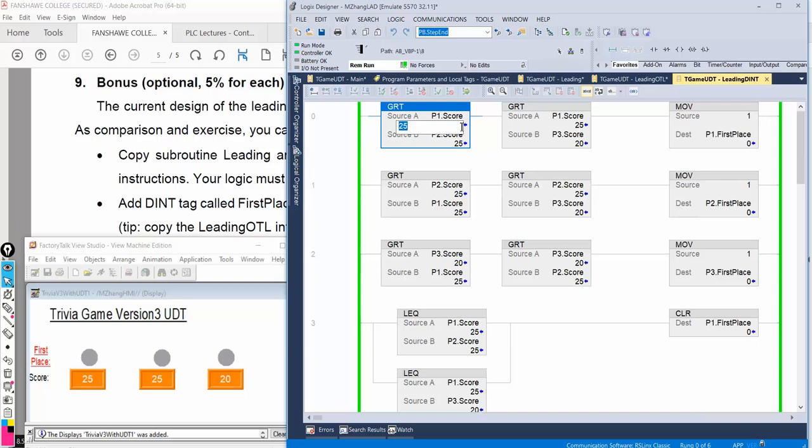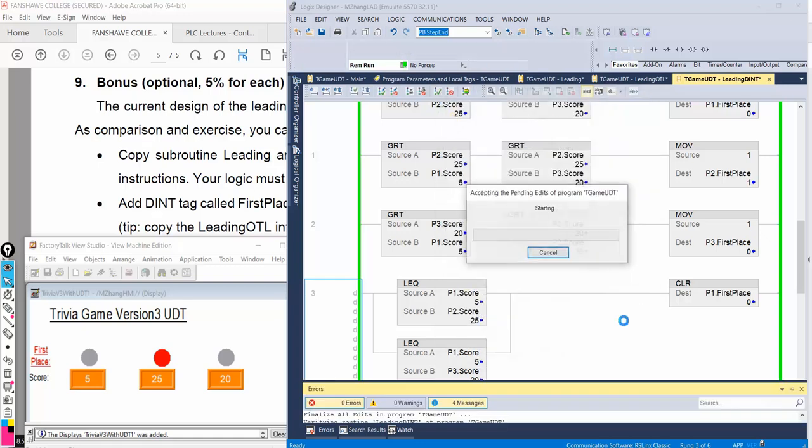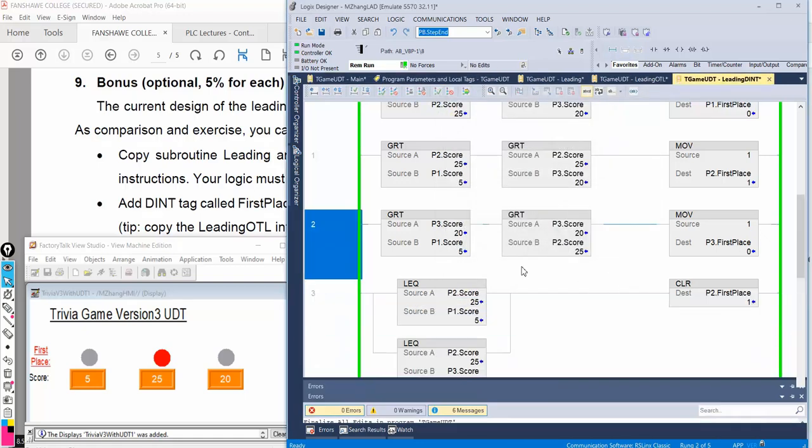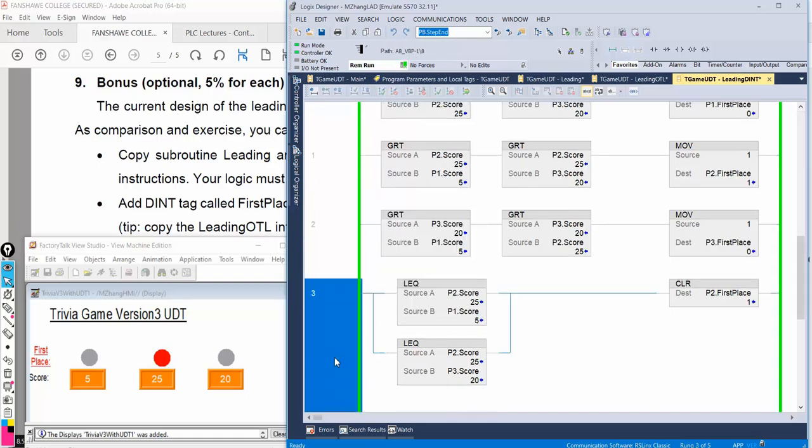So if we change player 1's score to 5 points, then you can see the first place on player 2 is lit up, right? Because over here we move 1 into the first place double integer tag, all right? So same thing again. Even right now, if I delete this, let me try this, Control X. All right, Control X, that's a delete. So I clear the player 1 score. So right now you can see, oh no, I should delete player 2 right now. It has the high score, right? So let me delete this one as well, Control X.